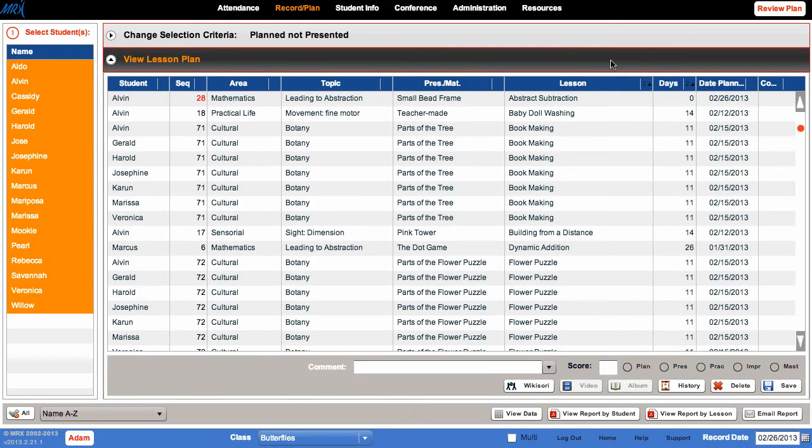The Review Plan feature is a highly underutilized tool in MRX, but one that has some of the largest implications for improving organization and saving time. Just remember, the first step is to record progress regularly for this to reach its potential. Then you can dramatically reduce the amount of time you spend planning on nights and weekends while also knowing what lessons a student is ready for at a glance.